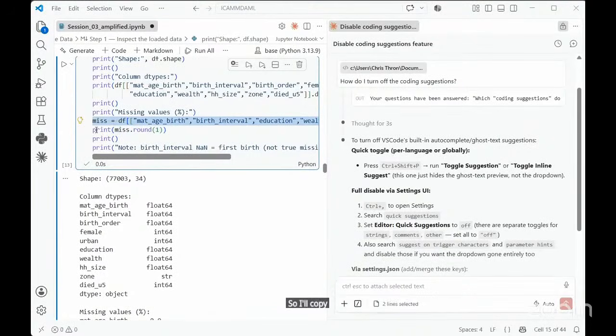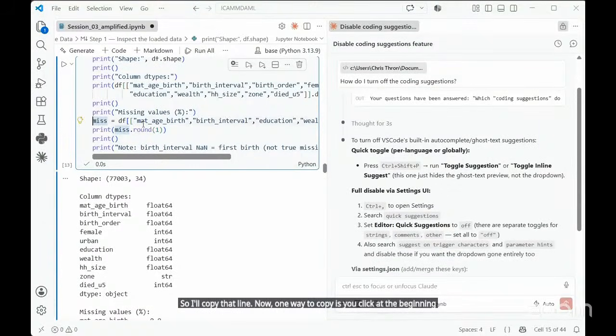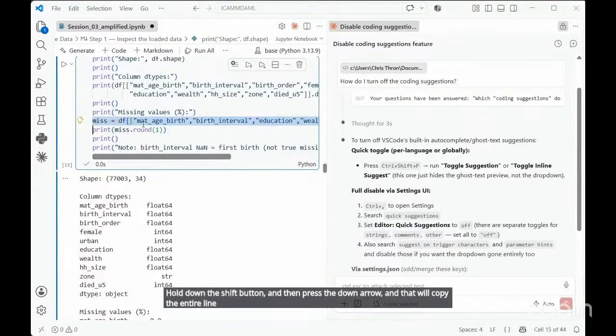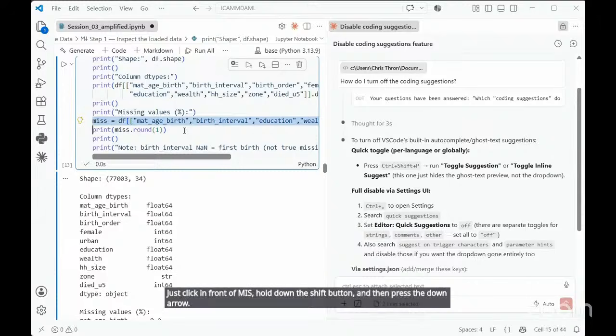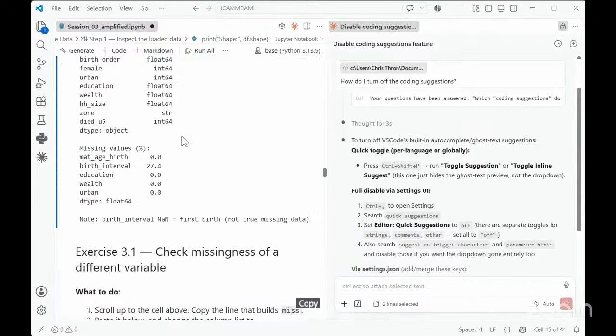Now, one way to copy is you click at the beginning, hold down the shift button, and then press the down arrow. And that will copy the entire line. That's very convenient. So just to tell you again, if I want to copy this entire line, click in front of miss, hold down the shift button, and then press the down arrow. Copy. So I did Control C for copy.